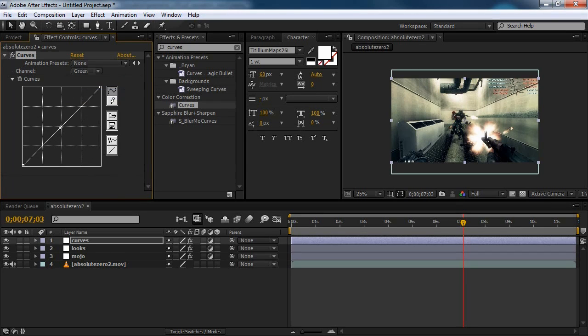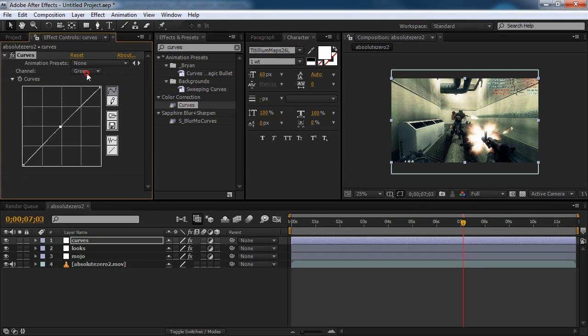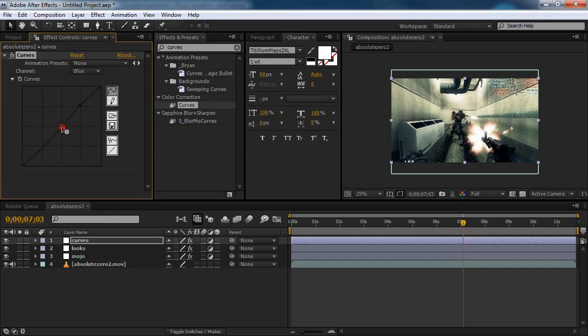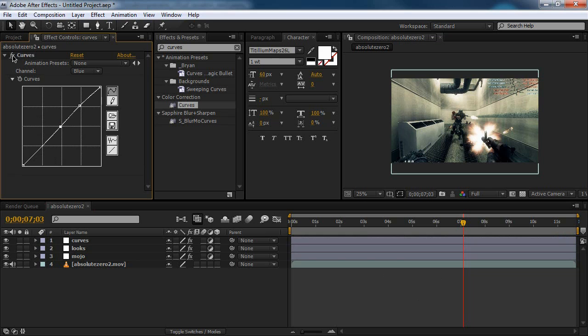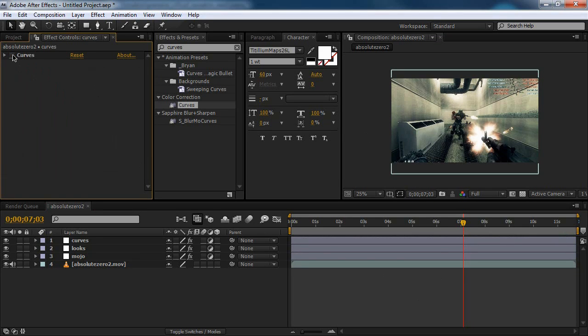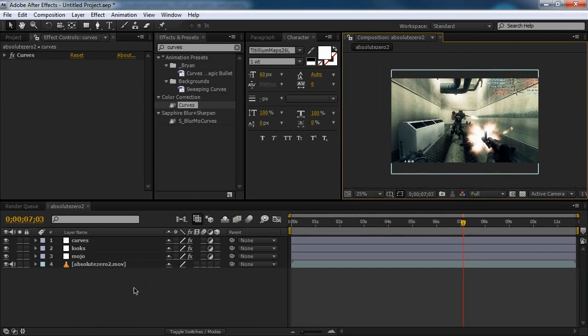Let's go into the green. Let's just add a very little bit of mid-tone greens. Actually, that's a little too much. Go into the blue and just kick up some blue there. Okay, so here we go. Curves just adds a nice little coloring there. It's not a lot, but it's just personal preference, whatever you want. Okay, so that's the coloring.